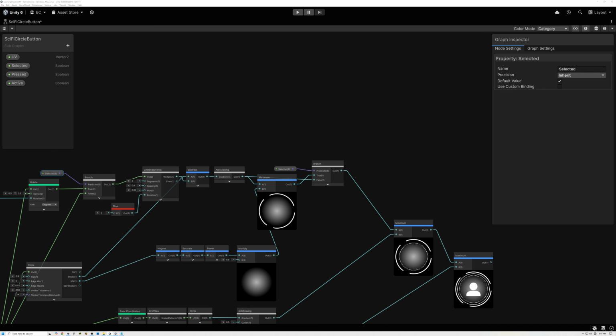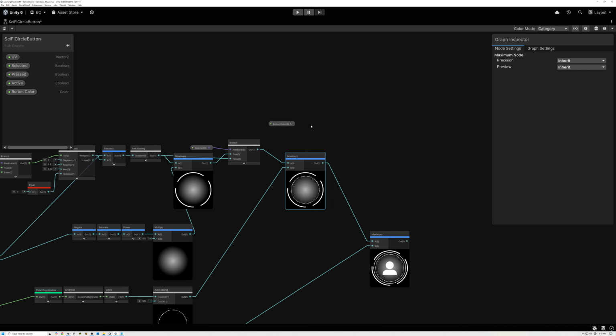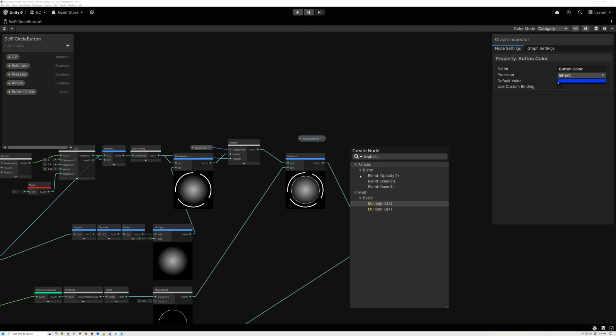The next state that we're going to set up is our pressed state. Now, in order to make pressed work correctly, we need to add another parameter in here, and this is our button color. So I'm just going to name this button color. And for our default button color, we're just going to use this kind of electric blue color. So we'll bring in button color, and I'm just going to take the result of this maximum node here, and I'm going to multiply it by the button color.